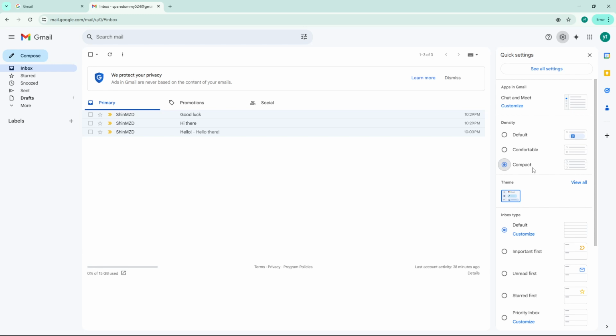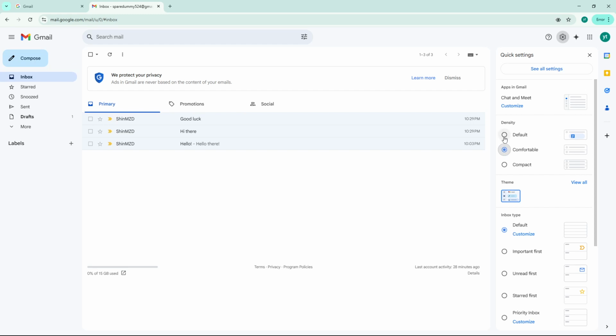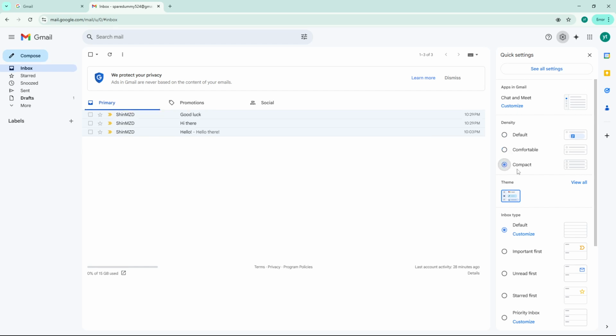Once you've figured out which density setting best suits your needs, simply click on your preferred option. The great thing here is that the changes apply instantly, allowing you to immediately see how your inbox looks and feels with the new setting. You can switch between these settings anytime you want, so feel free to experiment until you find what works best for you.